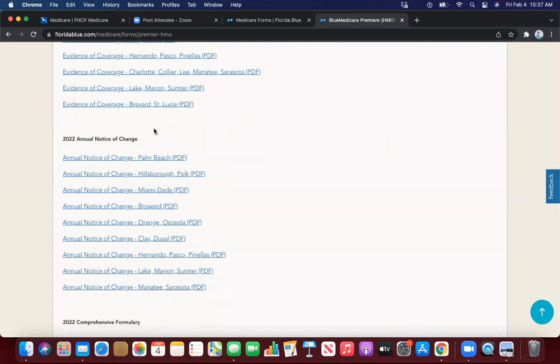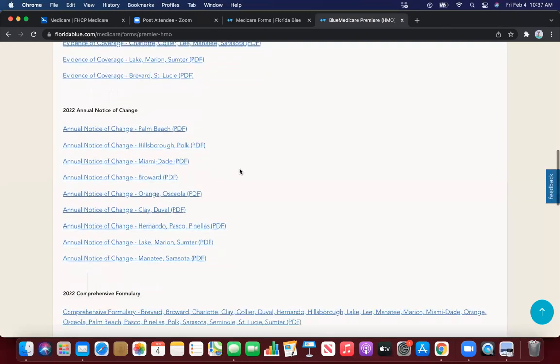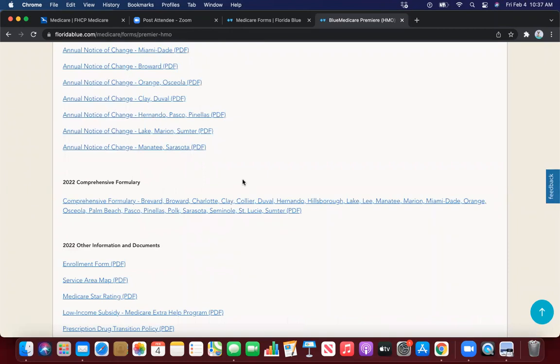And then the annual notice of change is just every year, when the annual enrollment period comes, if someone is enrolled in it, they're going to get a notice of any changes that are taking place for the following year. This just shows us as agents what those changes are going to be as well, and what that annual notice of change is going to look like. So that's really, really nice.